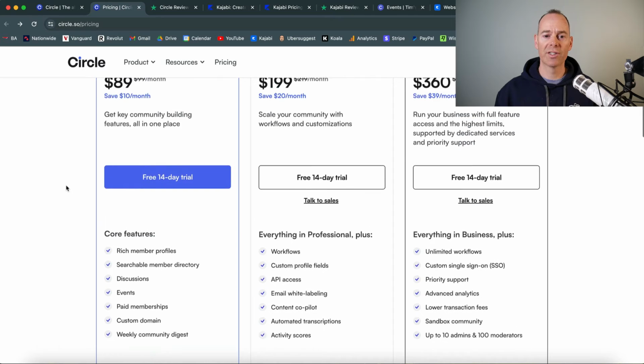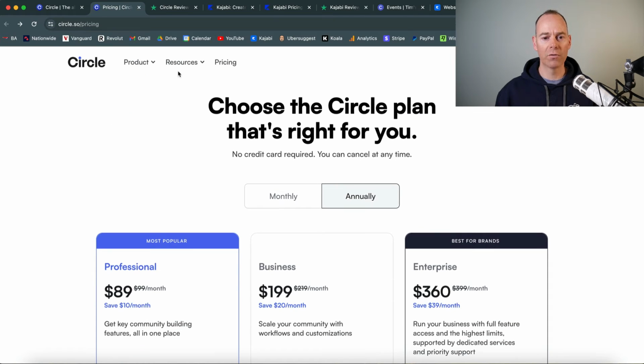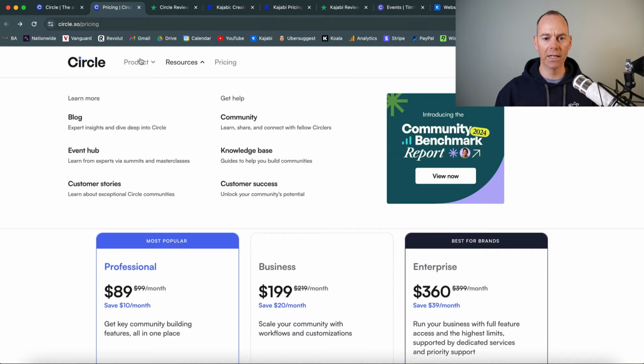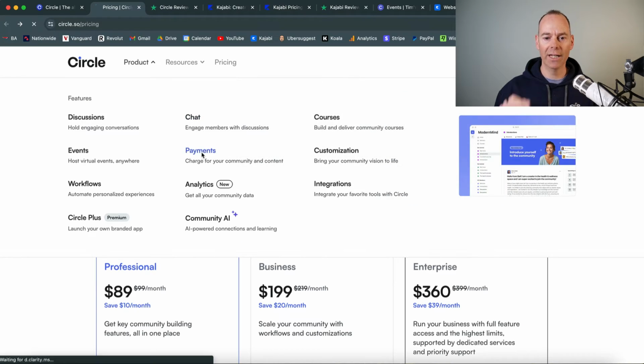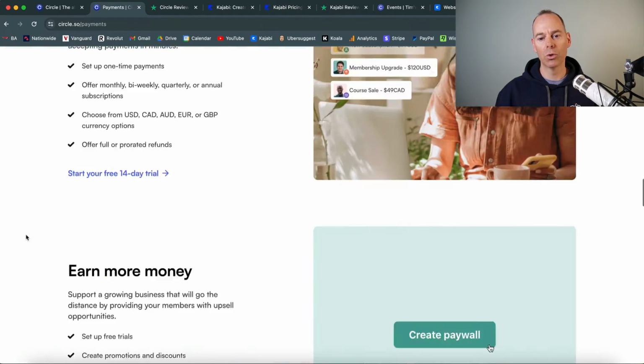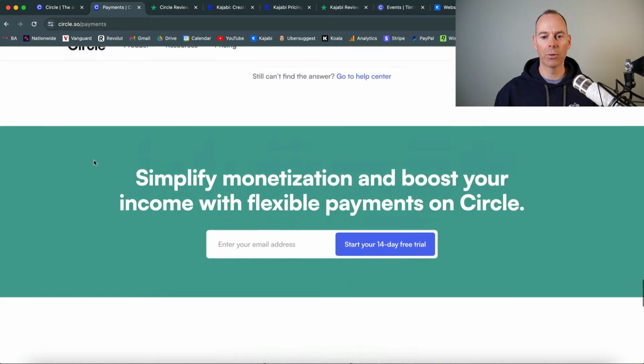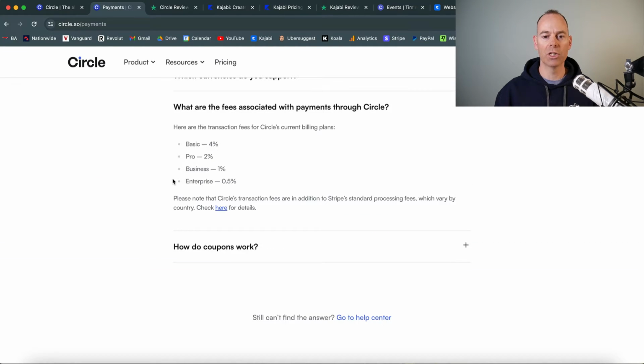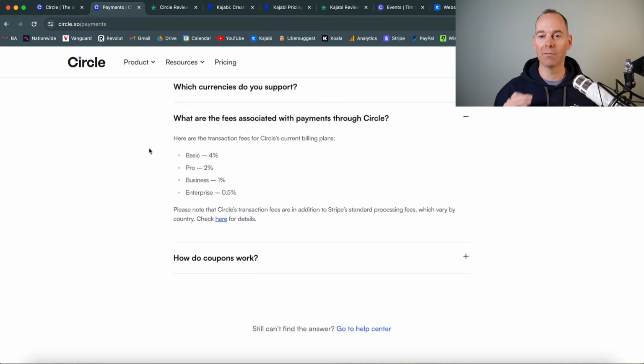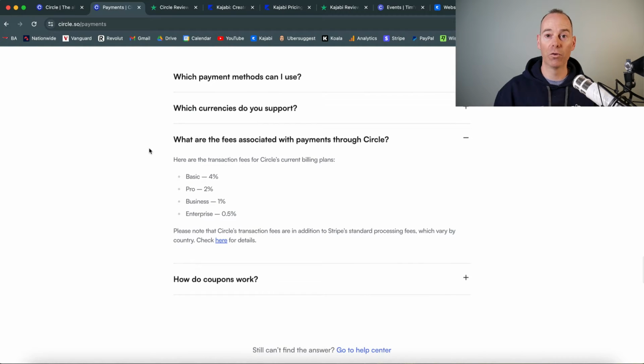And I was quite curious to see if Circle took any transactional fees, but it took me a little bit of digging. If I went back into the product and then into payments and then scrolled all the way down, there's some frequently asked questions here. What are the fees associated? So in the basic, there's a 4% transaction fee. Now, you must be aware of this. In the Pro, there's 2%, Business 1%, and Enterprise even less, 0.5%. So if you were starting out on the basic, there's a 4% transaction fee from Circle. So something to be aware of.